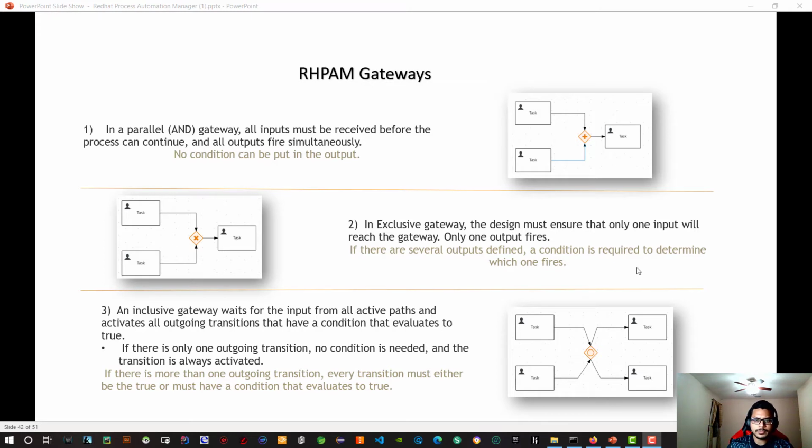An extension to the above 2 gateways, the inclusive gateway is like a combination of these two. It will wait for all active paths. So here the gateway will wait for both these tasks to complete. However, after the gateway, it will only go to the paths which are true. So it's a combination of a parallel and an exclusive gate. That's an inclusive gate here. So if you have multiple outgoing transitions, then you should evaluate those conditions to be true.